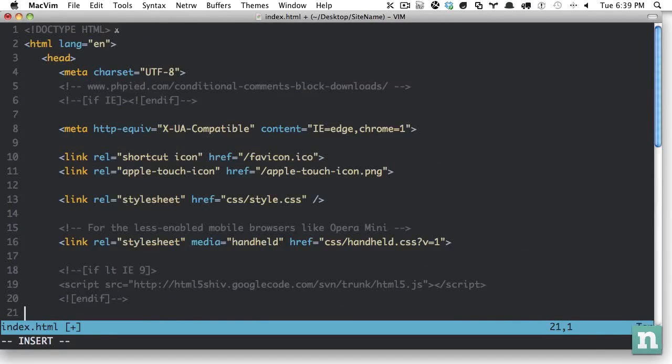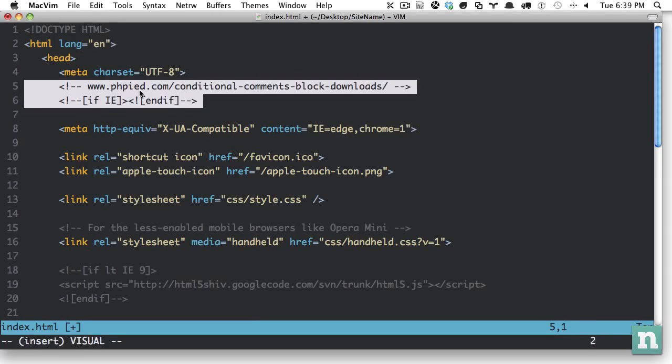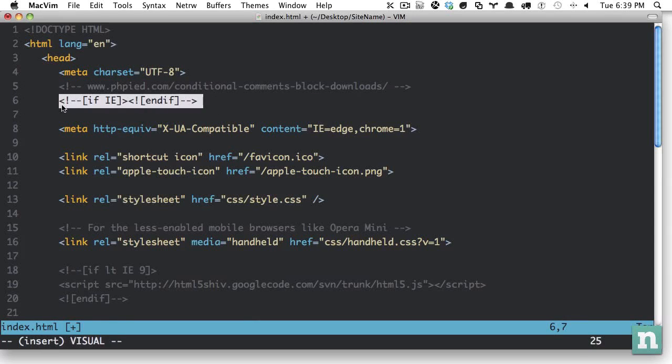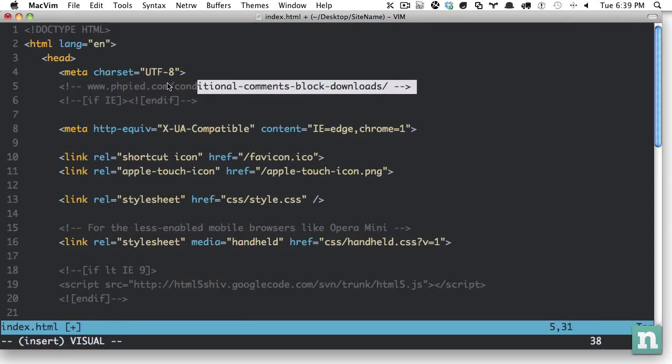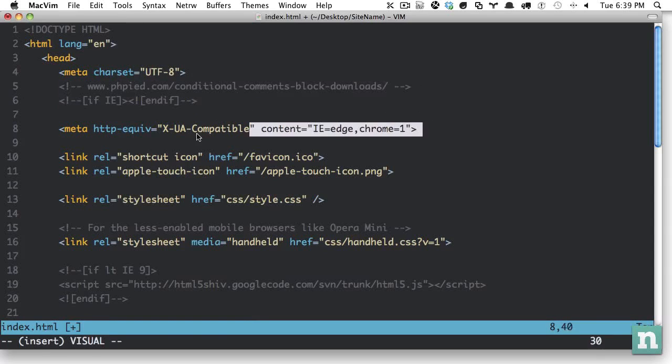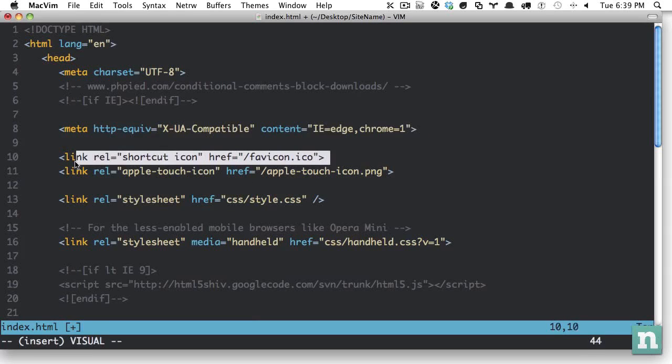So we begin by using the new HTML5 doc type that everybody can use. Older browsers will simply fall back to standards mode. This is a tool from Stoyan's site, phpied.com. And it's just a way to improve performance in certain situations, so be sure to refer there. This line right here ensures that we're using the latest IE rendering engine, no matter what. This will reference our favicon that'll be displayed within the address bar of your browser.